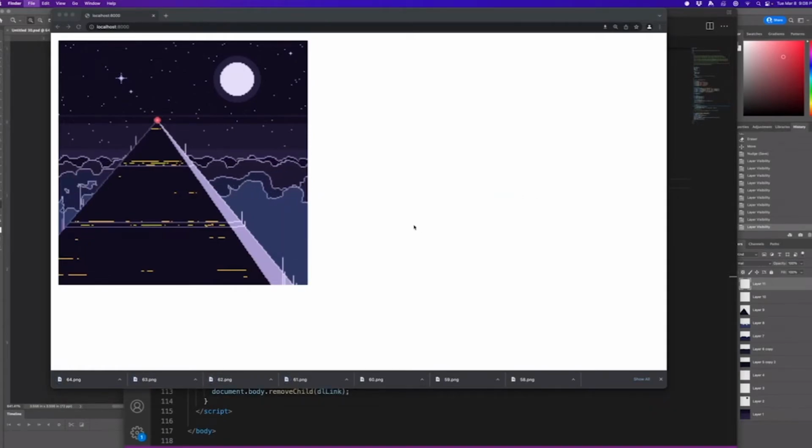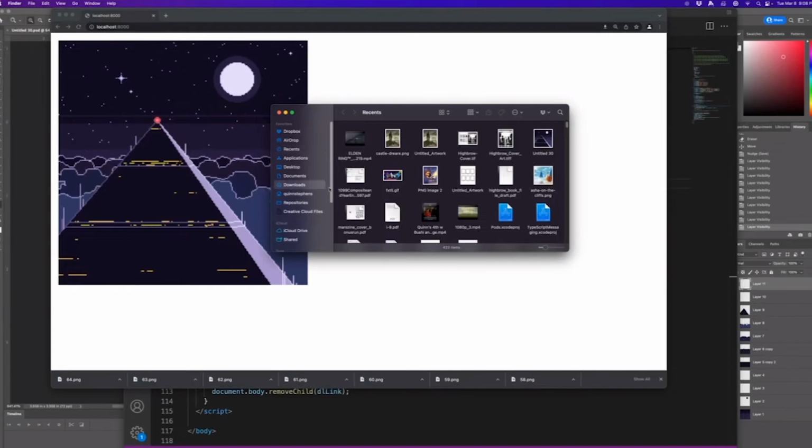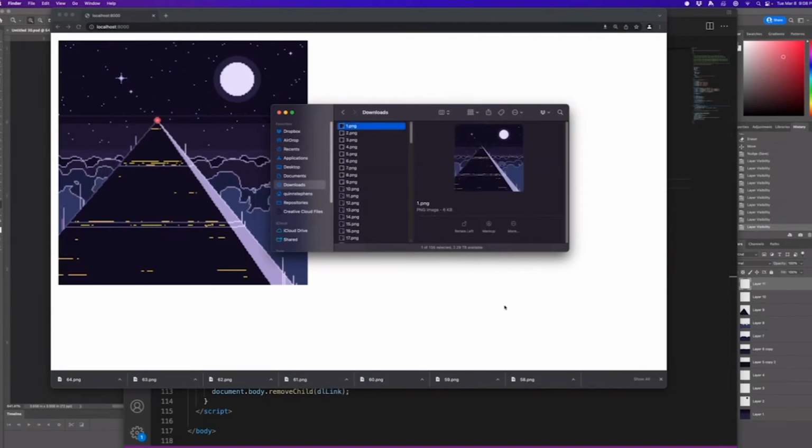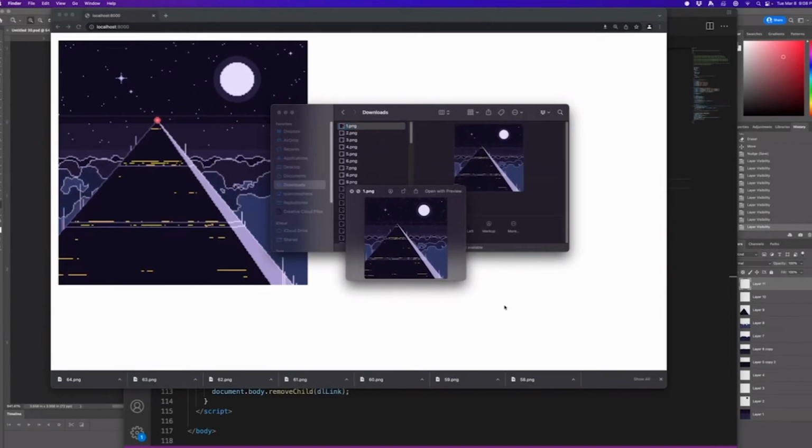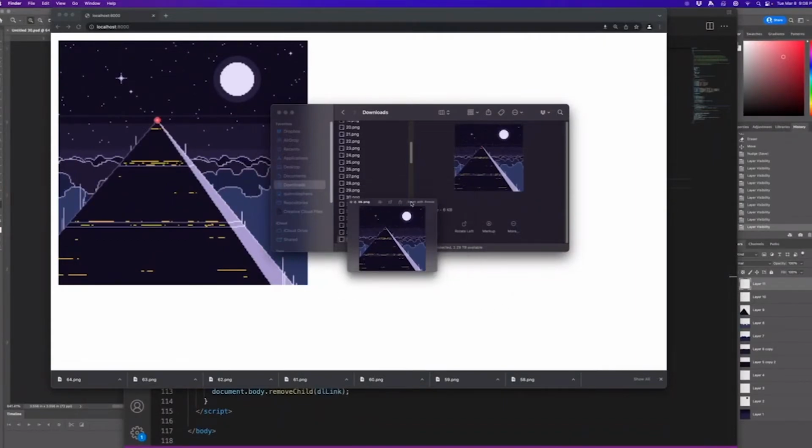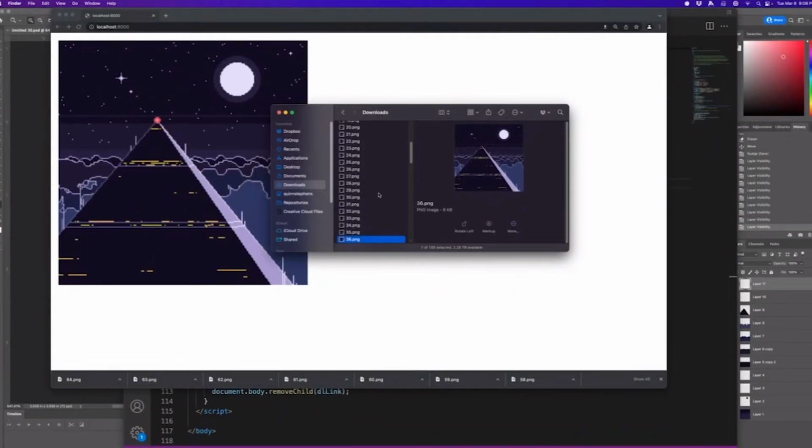So now those all show up just in my downloads folder. Right here at the top. So I can actually preview these. If I kind of go down through them, you should see the light come on and go back off. Cool. Now we have a series of images, and each image contains a frame of our animation. We have 64 in total.